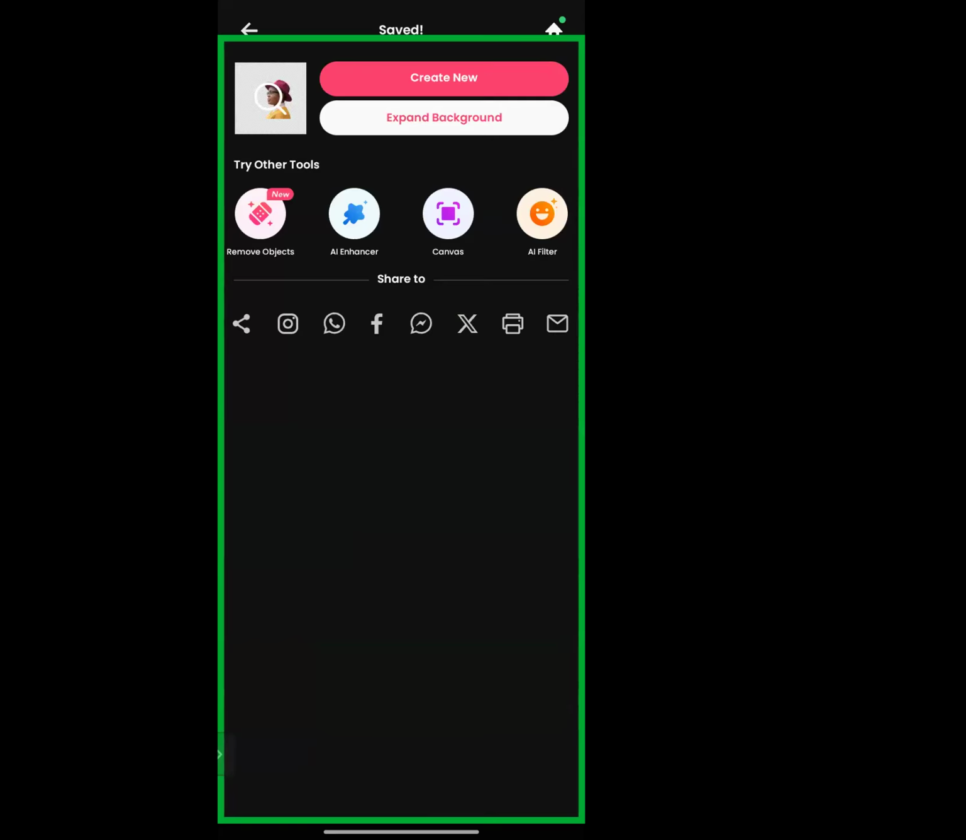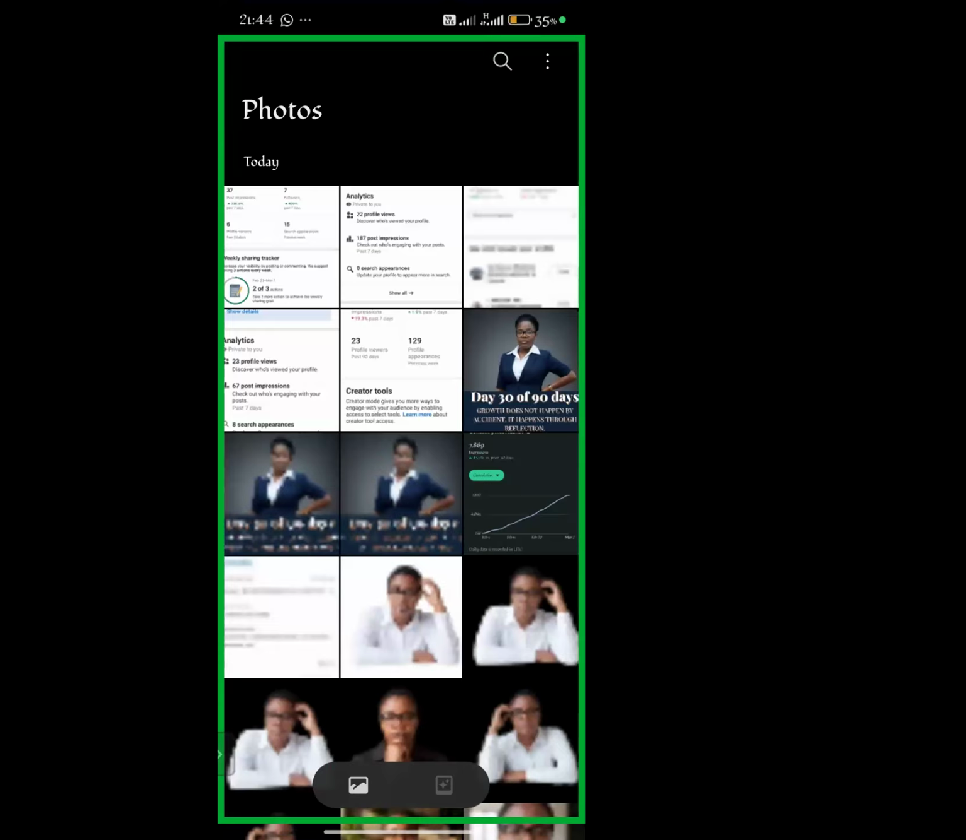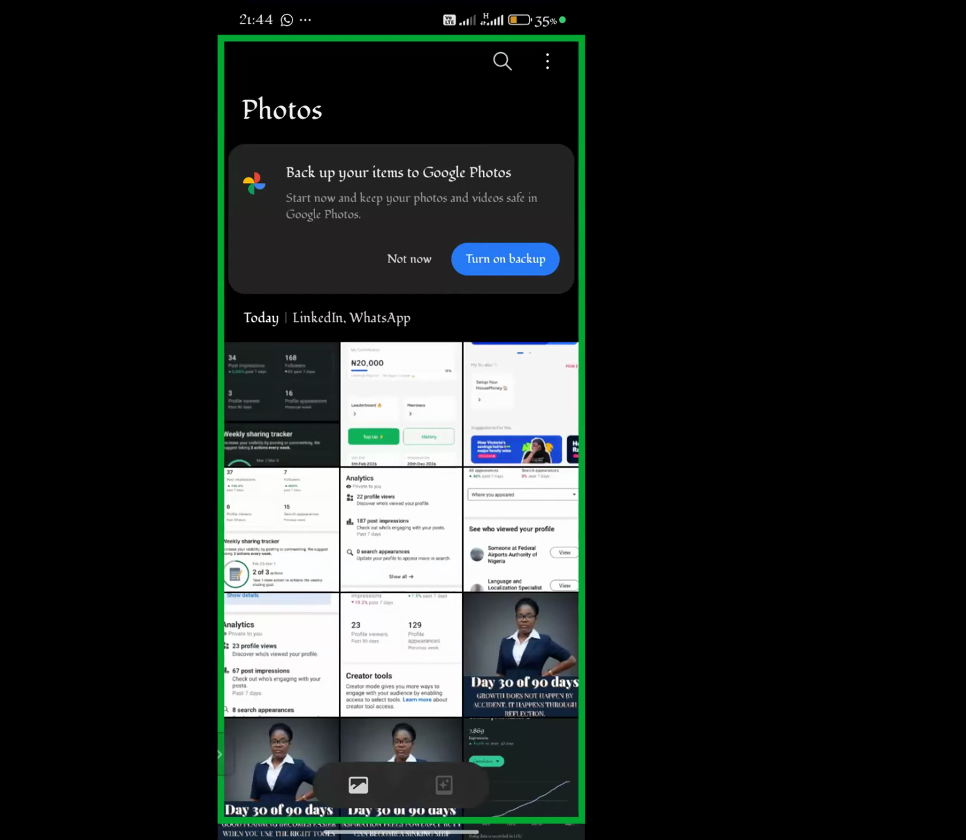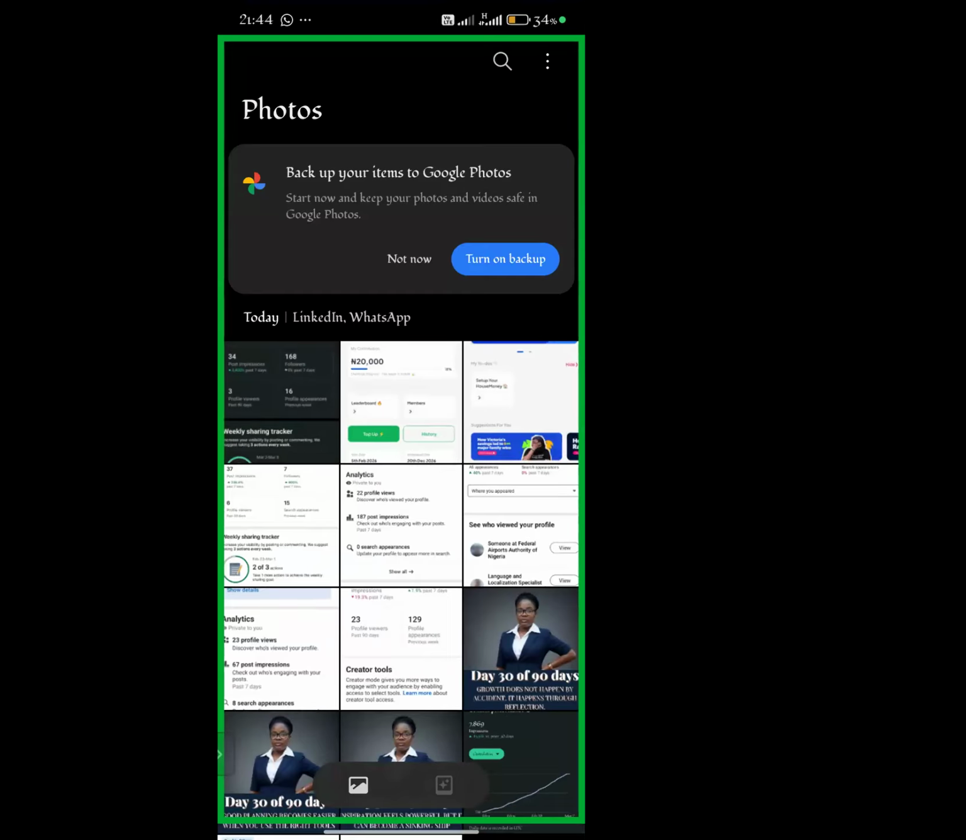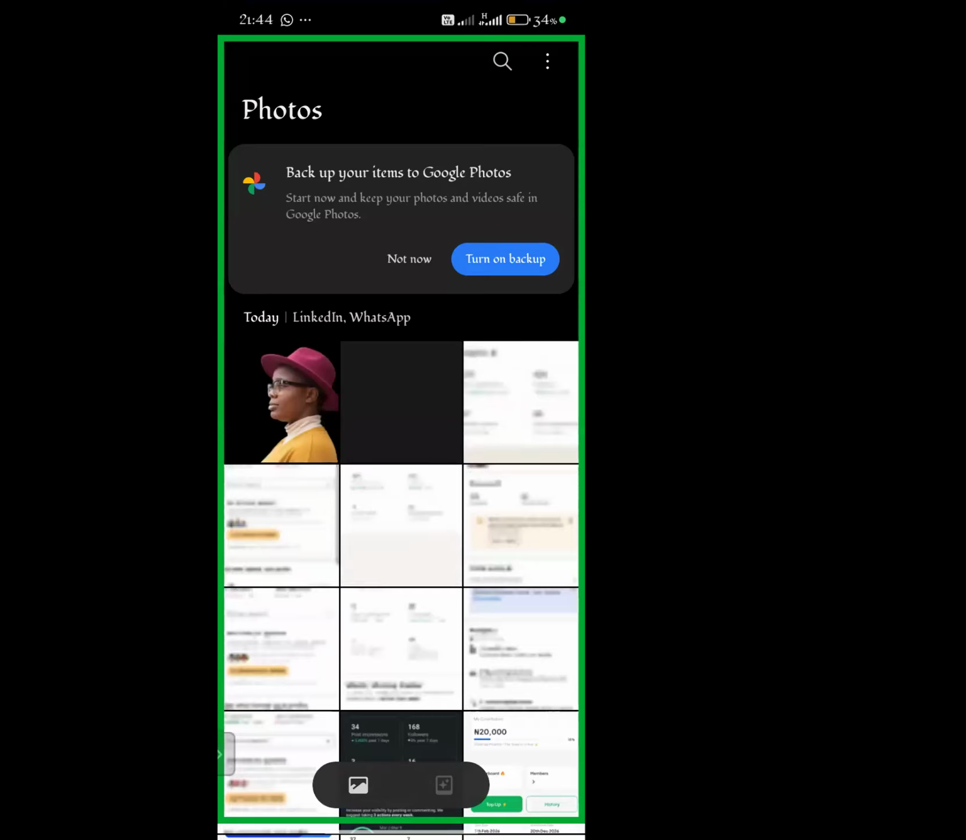But you can't use this picture. This picture is not a professional picture. I'm just using it as an example of background removing. The picture is there. See the picture that will remove the background. You see that.